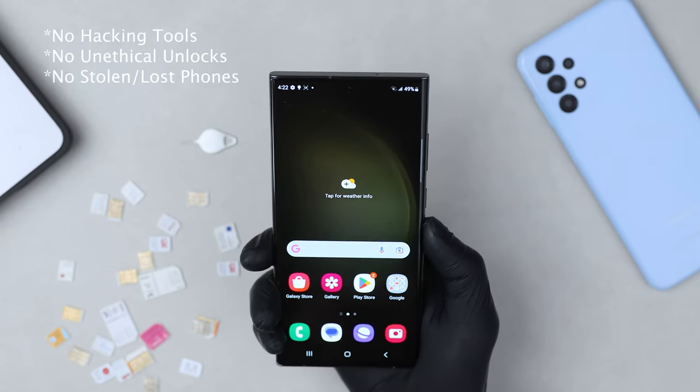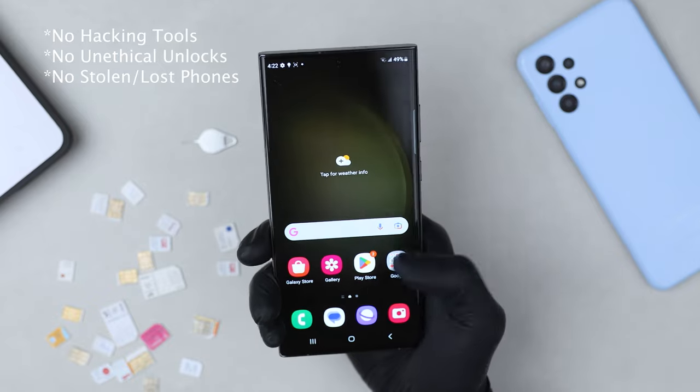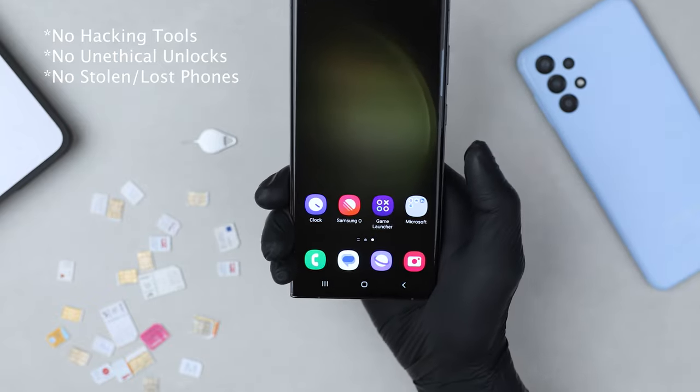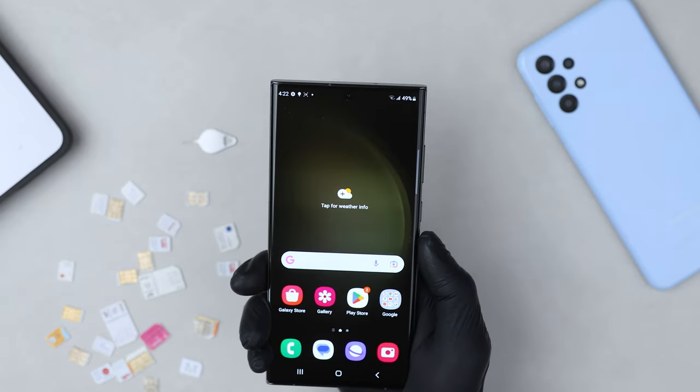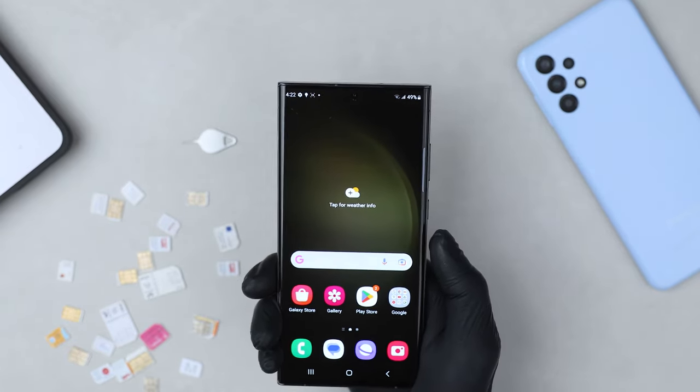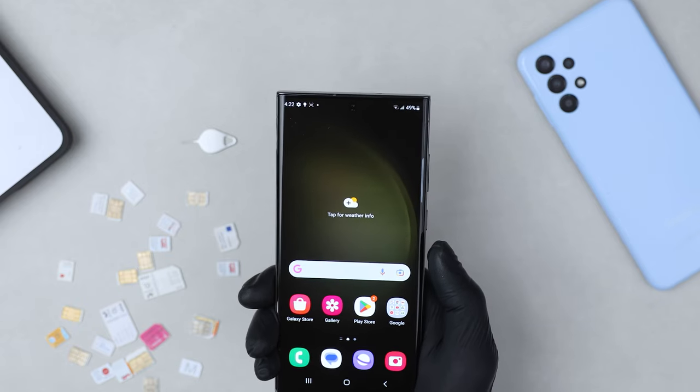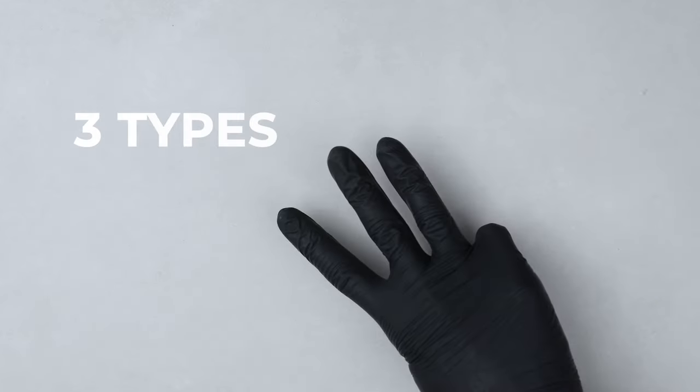We will not do any type of illegal unlock, and we will not use any type of hacking tool in any way. Phones that are reported as lost or stolen cannot be unlocked. In this video I will show you only ethical ways to unlock a Samsung Galaxy S23. So let's begin.